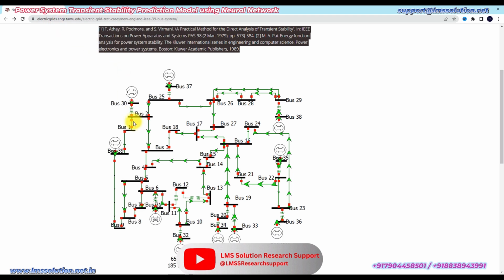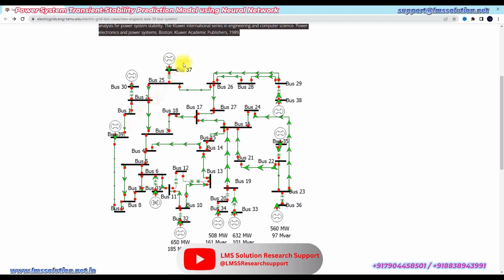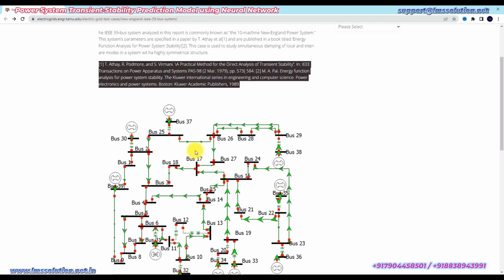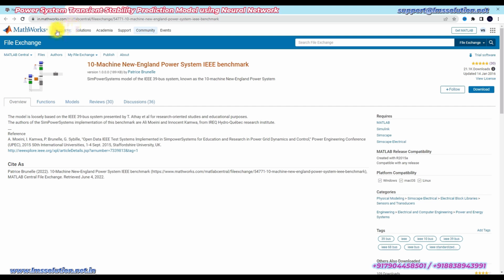This input system consists of 10 generators. You can see generator 1, 2, 3, 4, 5, 6, 7, 8, 9, 10, and it has 39 buses. If you want to know more details about the system, you can use this paper or article. The neural network is implemented in the simulation model. The 39 bus simulation model is taken from this website. You can go to the website and download that 39 bus system.